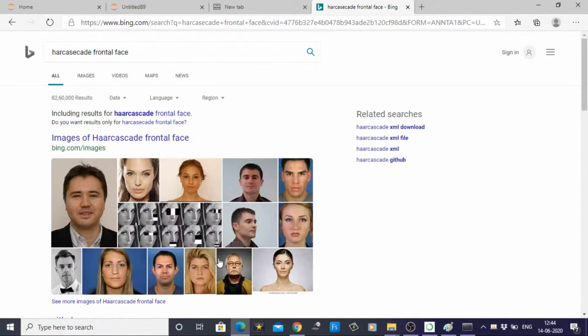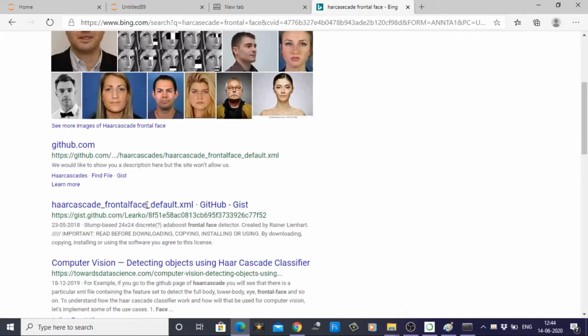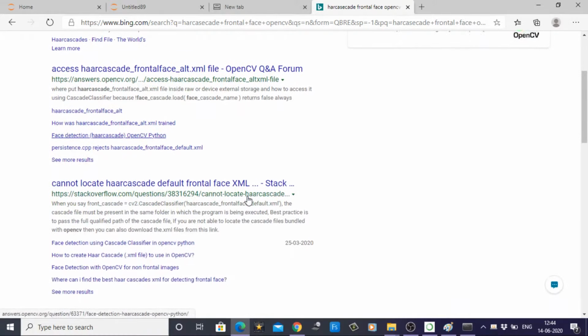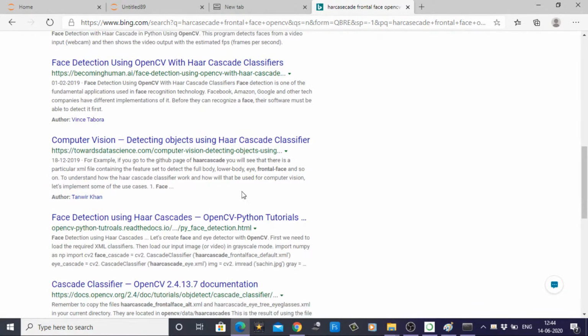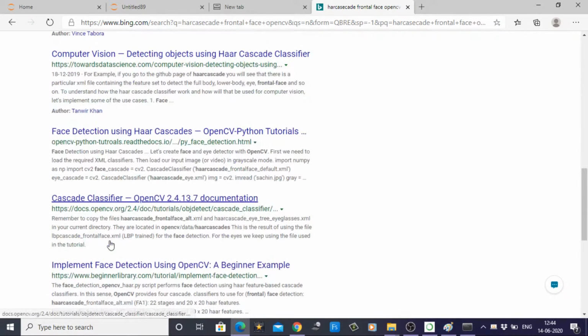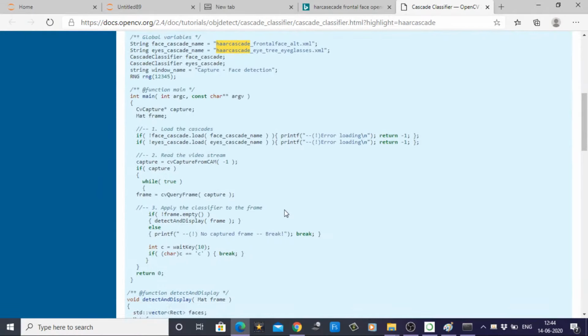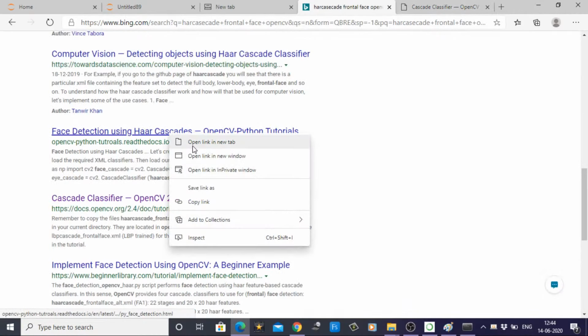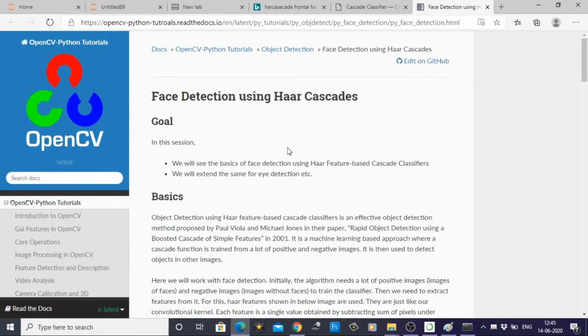Okay, some people are able to work in the code. Come to the OpenCV. Right here, OpenCV. OpenCV haarcascade frontal face. There would be the official site. Yes. This is the official site, docs OpenCV tutorial. You can go here. Yes. This is the description basically. Face detection using haarcascade. This is the official site of OpenCV. You can see this documentation.